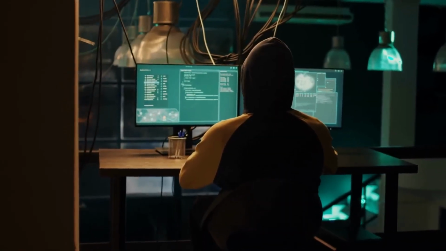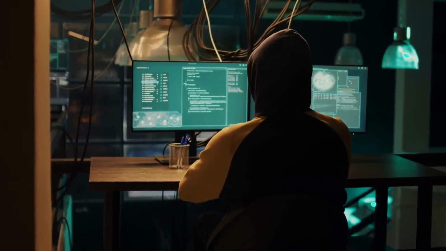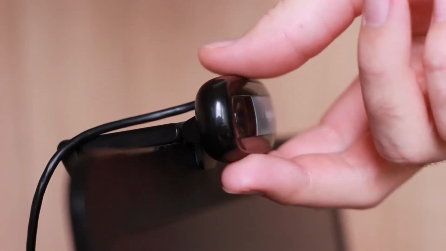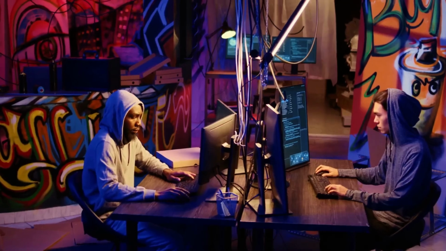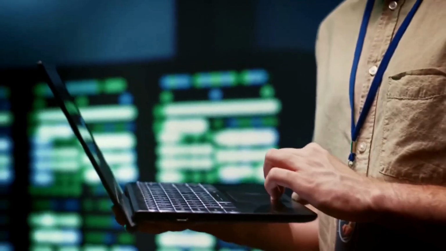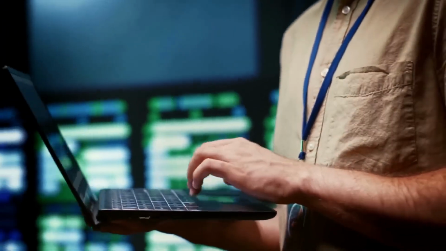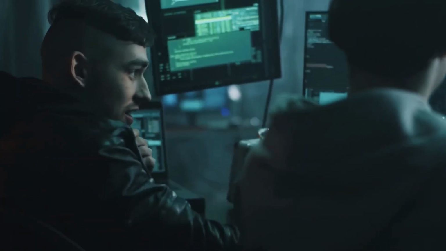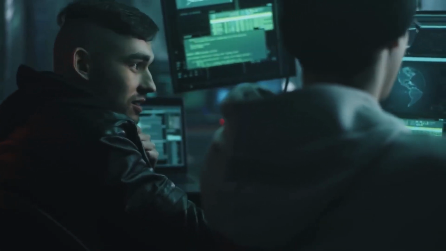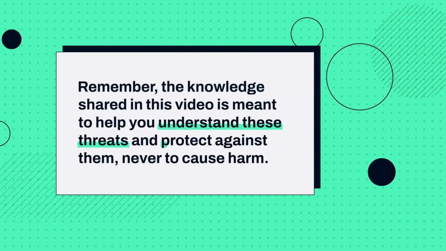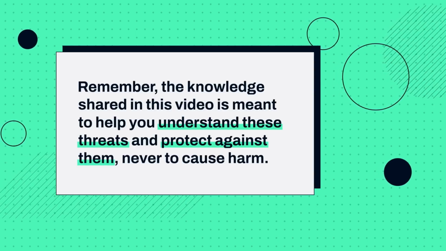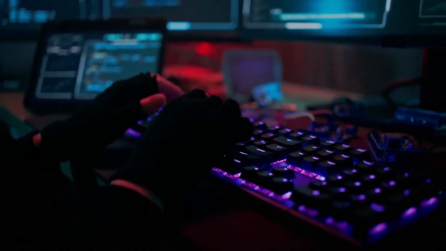Today, we've seen the frightening capabilities of the MetaSploit framework and how easily attackers can gain complete control over Windows systems. From accessing files to recording from webcams and microphones, these tools give attackers unprecedented access to victims' digital and personal lives. What makes these attacks particularly concerning is their stealth. Without proper security measures, these infections can remain undetected for extended periods, while continuously harvesting sensitive information. Remember, the knowledge shared in this video is meant to help you understand these threats and protect against them, never to cause harm. Always operate within legal and ethical boundaries.